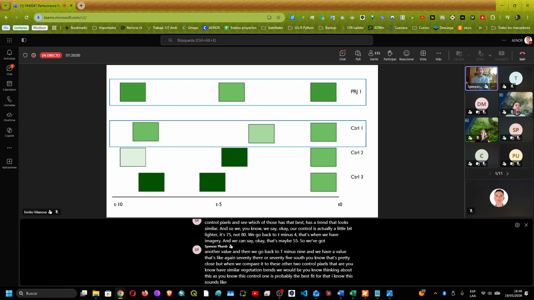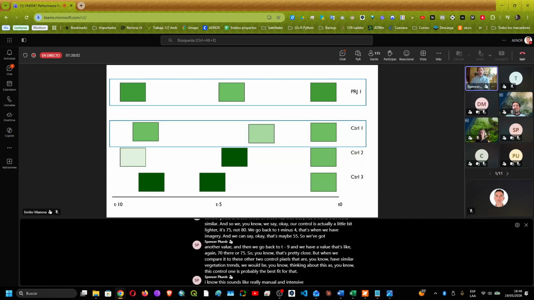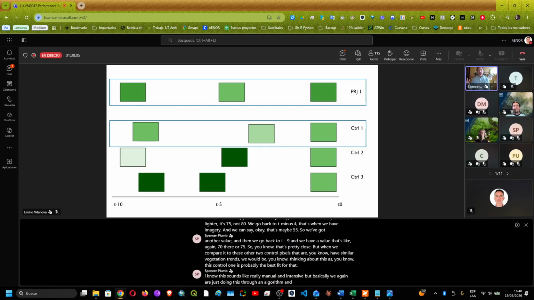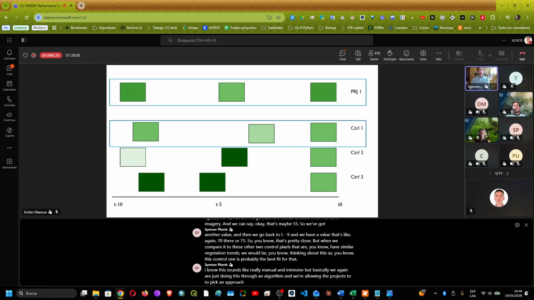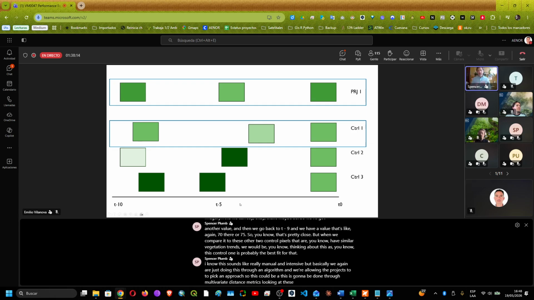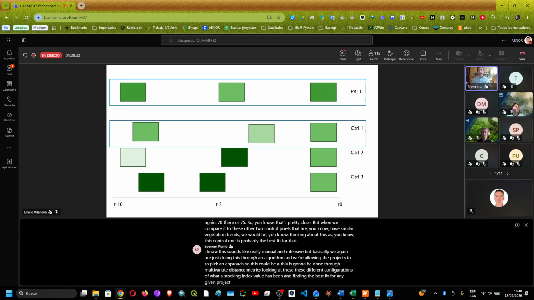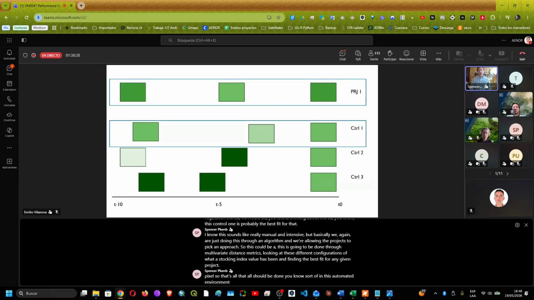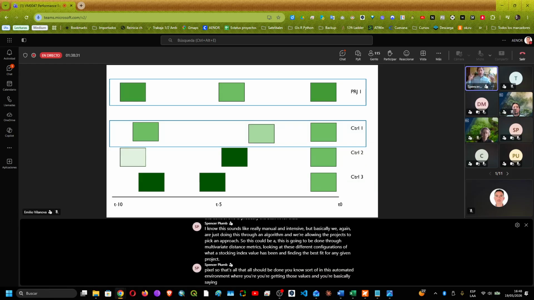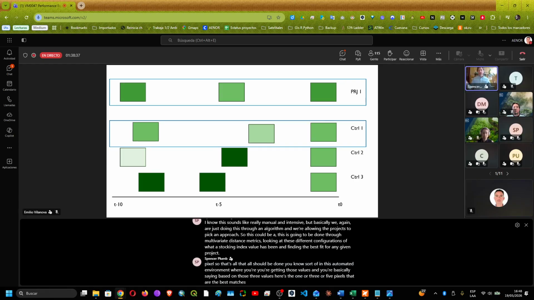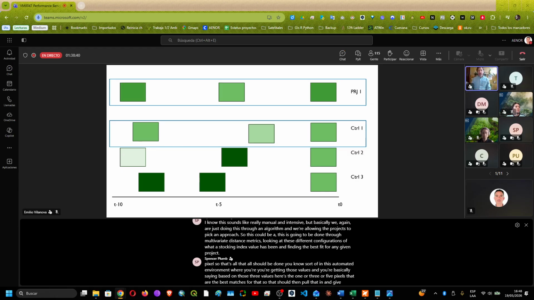I know this sounds really manual and intensive, but basically we are just doing this through an algorithm, and we're allowing the projects to pick an approach. This is going to be done through multivariate distance metrics, looking at these different configurations of what a stocking index value has been and finding the best fit for any given project pixel. So that should all be done in this automated environment where you're getting those values, and you're basically saying, based on those 3 values, here's the 1 or 3 or 5 pixels that are the best matches for that. So that should then pull that in and give you those matches.